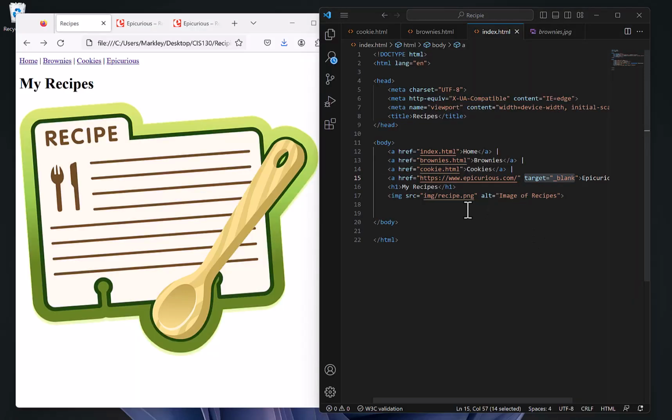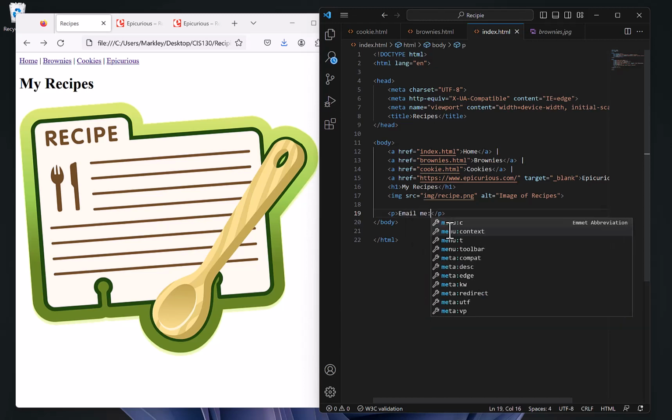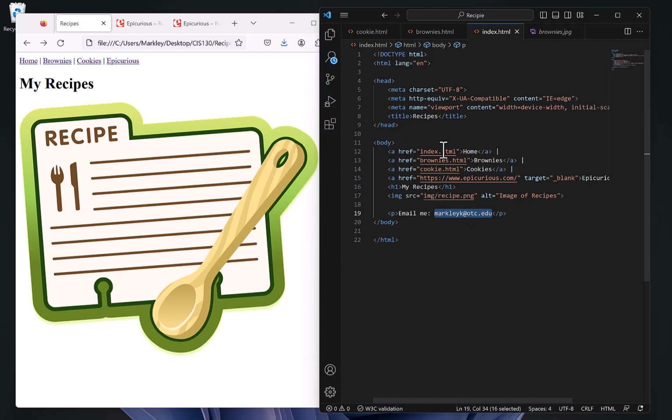All right, so the next hyperlink I'm going to create, we're going to make a footer type of feeling. And we're going to see a better way to do a footer eventually. But for now, I'm just going to make a paragraph. And in this paragraph, I want them to be able to email me. I want to put in, like you always see in a footer, an email address, right? And so I'm going to put in email me, and then my address, markleyk@otc.edu. Excellent. So how do I create this to be a hyperlink? Well, just like you've done up here.